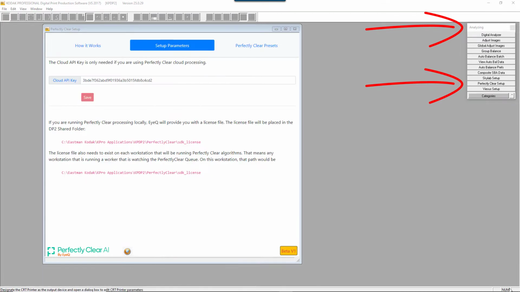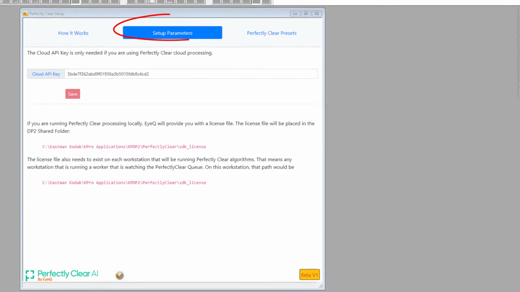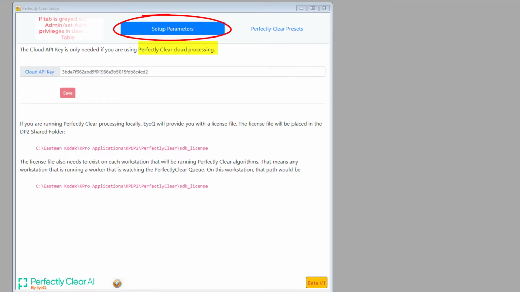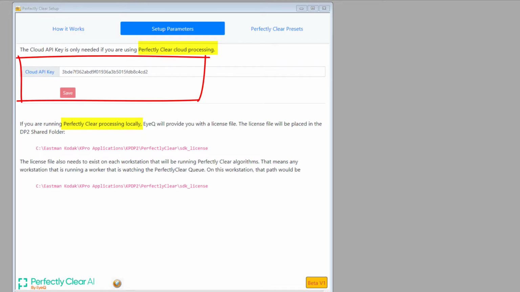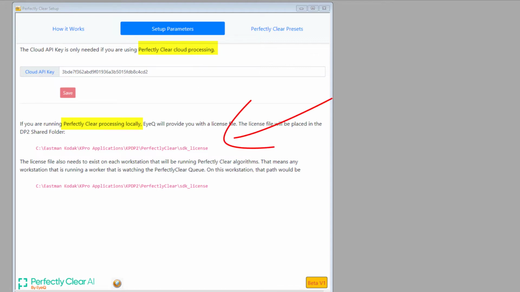On the Setup Parameters tab, you'll need to get set up for running Perfectly Clear in the cloud or locally. If using cloud processing, you'll get a Cloud API key from IQ that is entered and saved here. If running Perfectly Clear locally, you'll get a license file from IQ that goes both in your dp2 shared directory and on workstations running workers submitting work to Perfectly Clear.